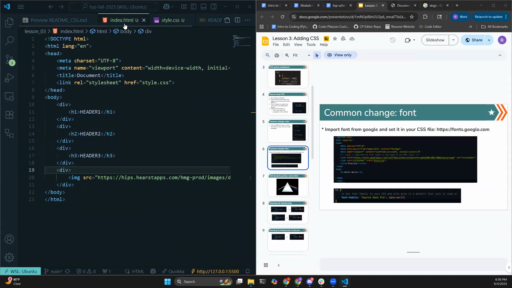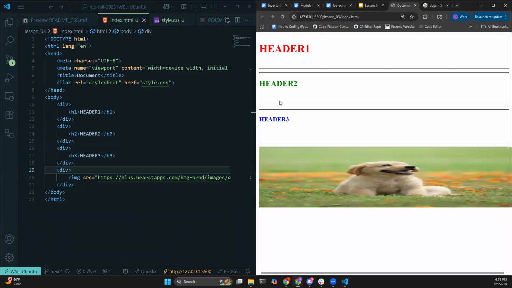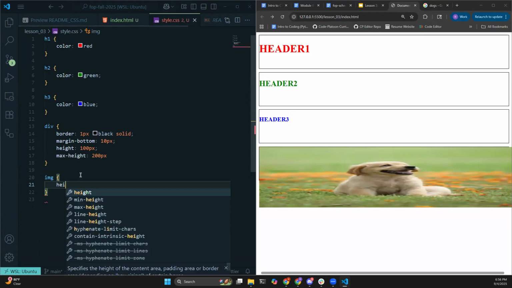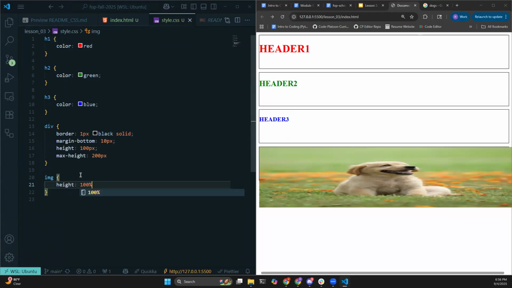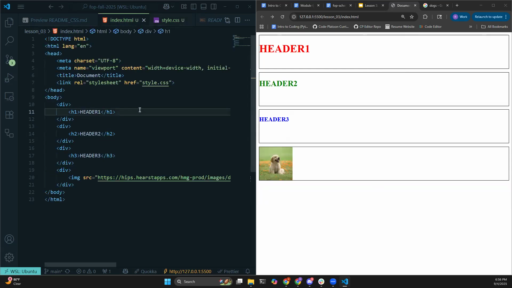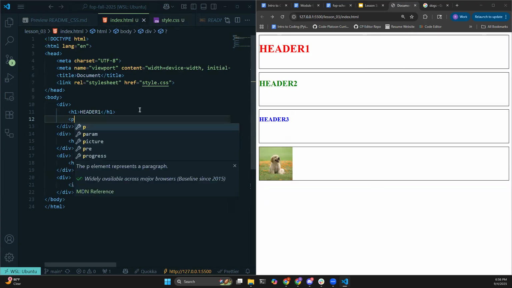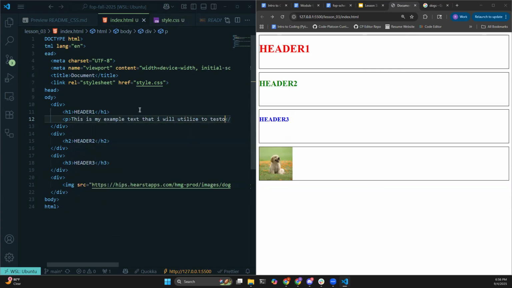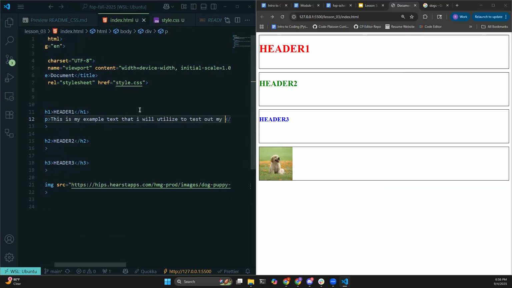Cool. Well, let's add something real quick. Here is my image. Let's do something real quick. I'm going to say height 100%. There we go. I'm going to add some text in here into my header one and the span. This is my example text that I will utilize to test out my new font.